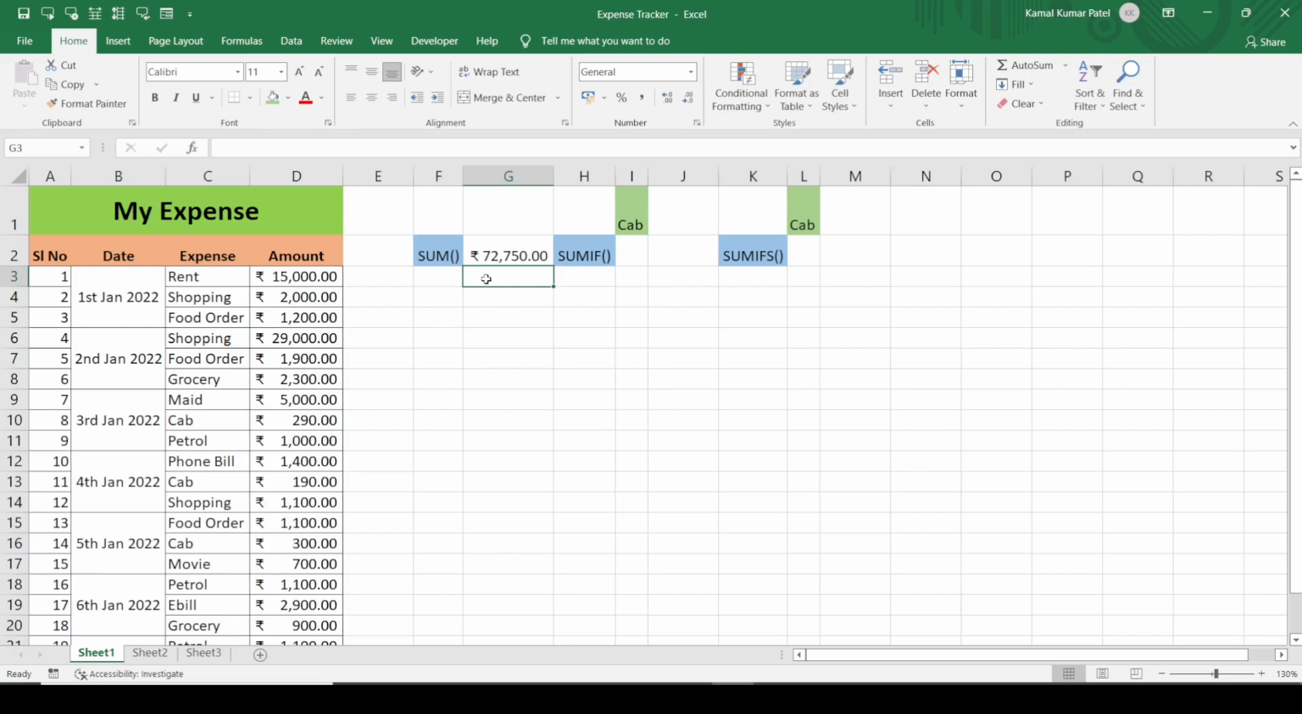But if you don't want to select all the cells of the column, let's say I want to sum my expenses for 1st of Jan and 4th of Jan and not others. So for that what we'll do, equal to sum, select this one. So we'll select all these cells of 1st January, comma all these cells of 4th of January. So you can see equal to sum D3 to D5 and then D12 to D14. So these are the two ranges where we want to get the sum.